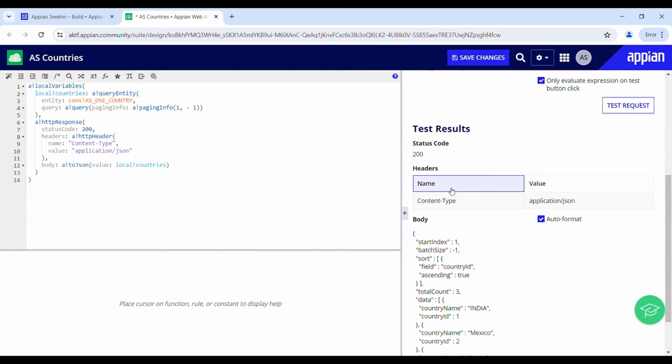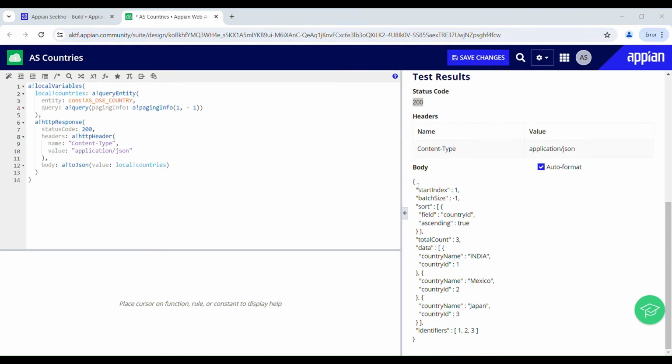Here you can see it has returned the status code as 200. That means it has been successfully completed, and in the body we have the data in the JSON format, right? You can see the country name and the country ID.